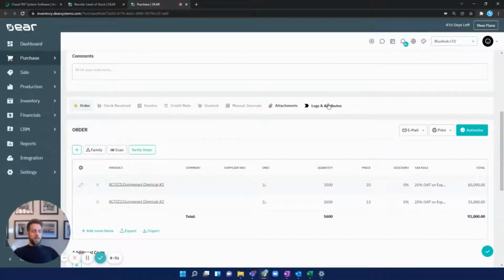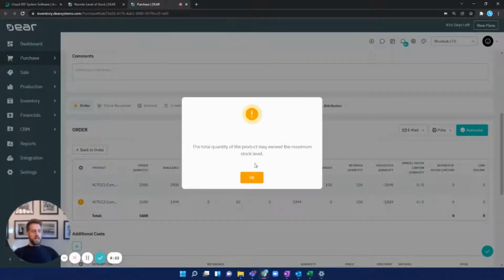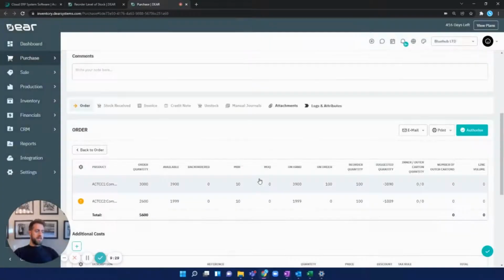Another nice feature when it comes to purchasing is you can then verify the order. What this will do then is highlight if the supplier has any minimum order quantities, for instance, or it will check that we're hitting the right reorder quantity. But we can see on this bottom line, we actually have a highlight in orange here. And when I click this, it lets me know that the total quantity may exceed the maximum stock level I want to hold. So it's giving me advice that I might be over allocating capital to this. We might have some slow inventory, so I might want to reduce that.